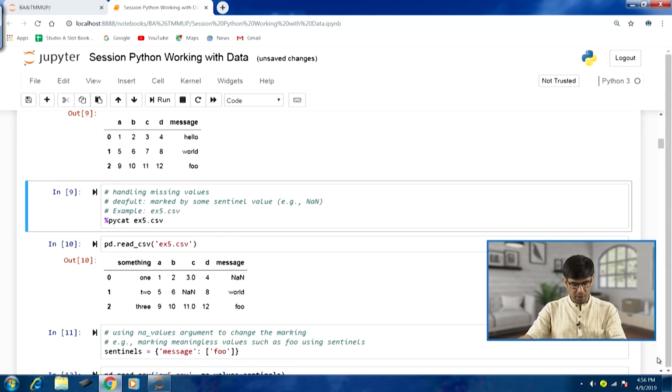Now let us move forward. The next thing that we can talk about is handling missing values. In this particular context, if we look at the default behavior, typically when we have missing values we will have NA or NaN in the case of Python. This is referred to as a sentinel value. So the NaN that is typically used in Python is actually a sentinel value.